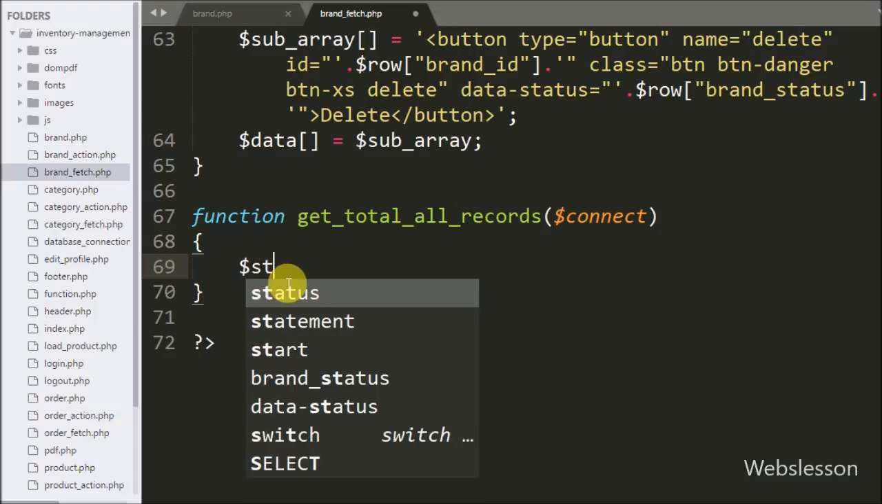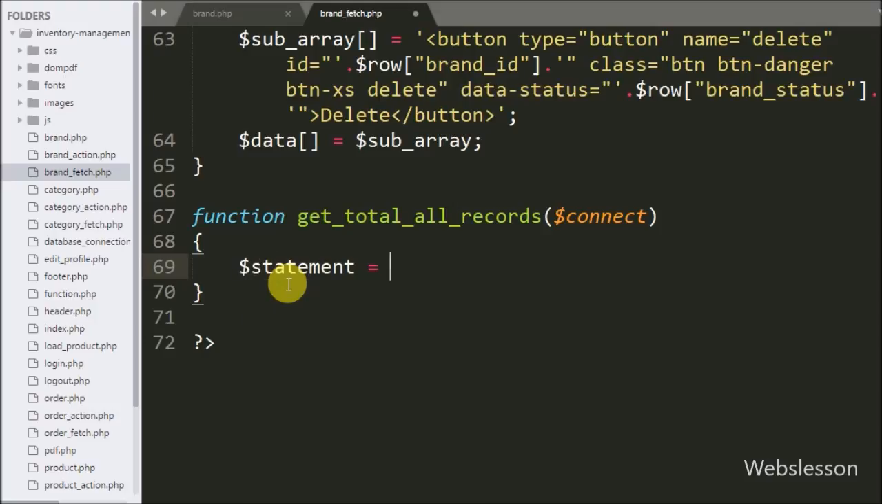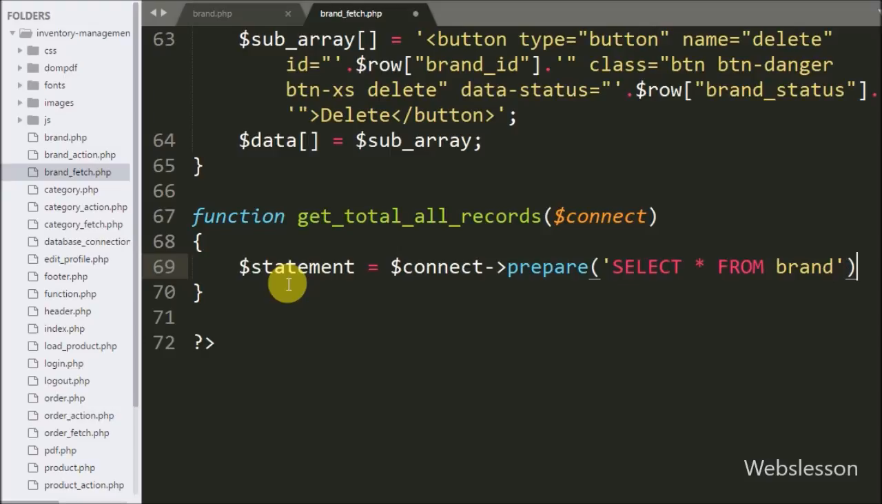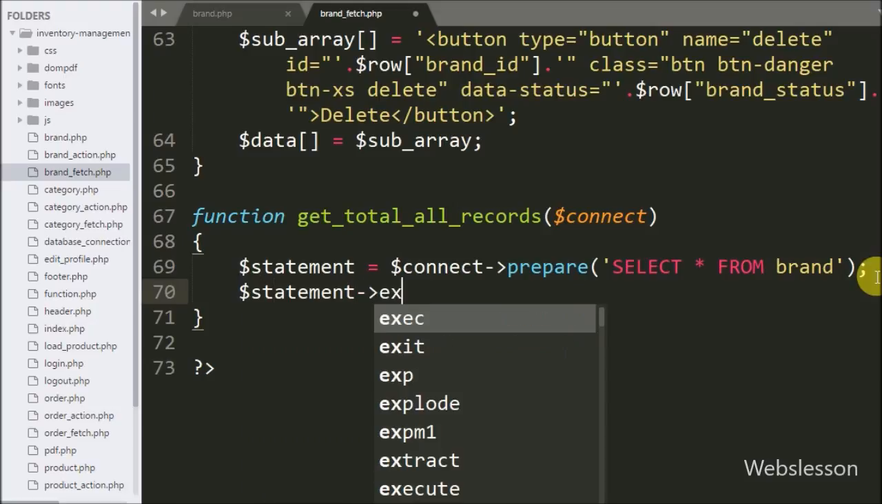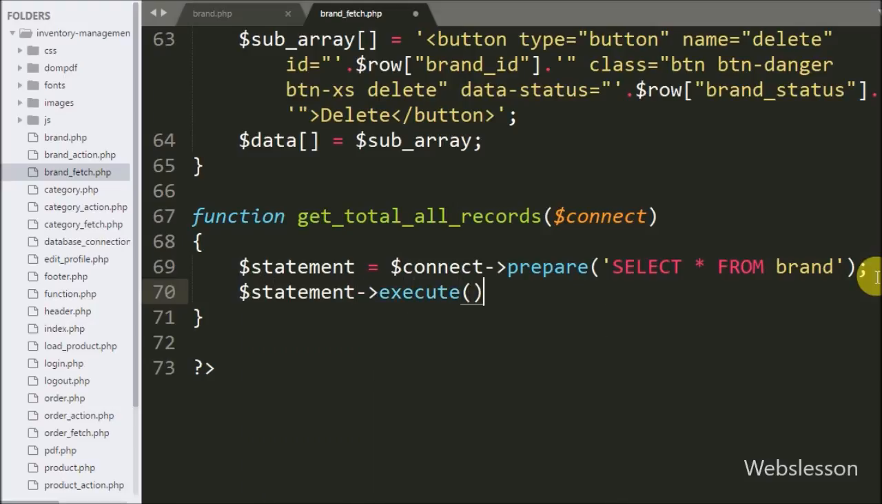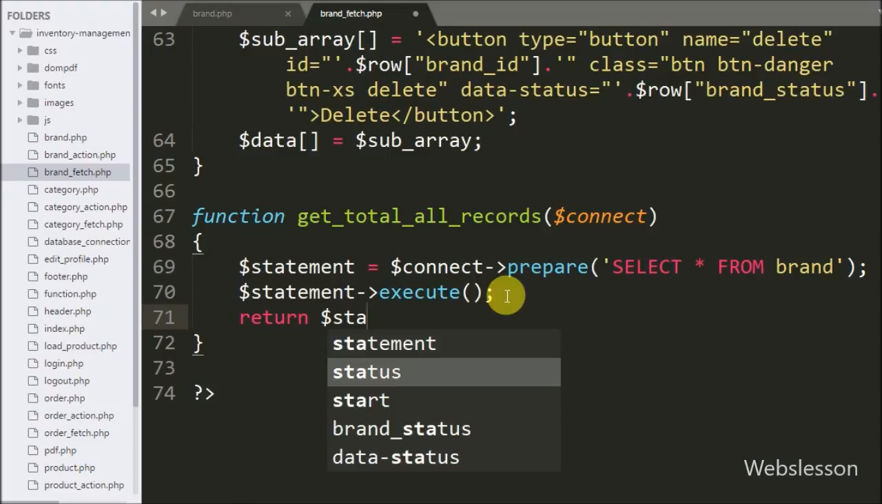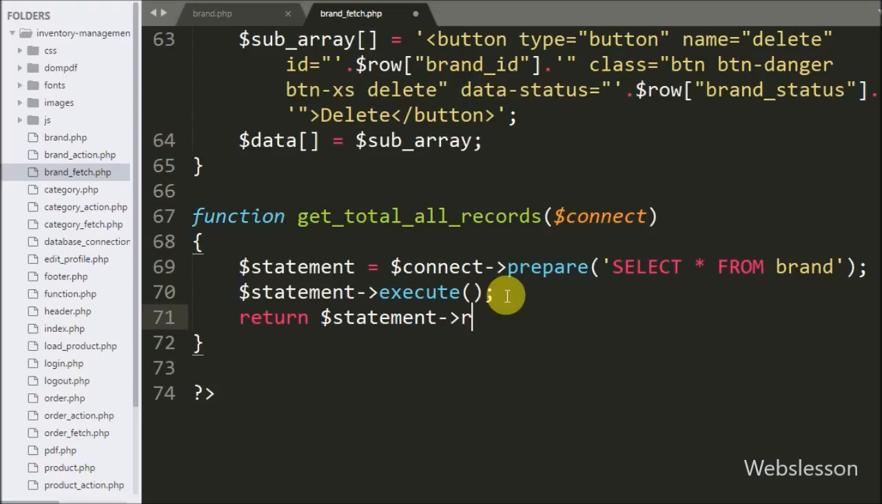Under this function we write $statement variable is equal to database connection variable $connect variable with prepare method, and under this we write select star from brand table. Now we want to execute this prepared statement, so we write $statement variable with execute method. This method will execute the prepared statement. And in this function, lastly we write a return statement with $statement variable with row count function. This function will return the number of rows from query execution.